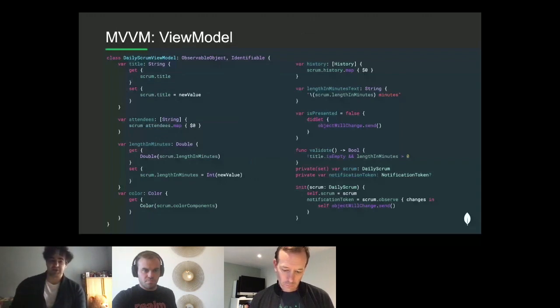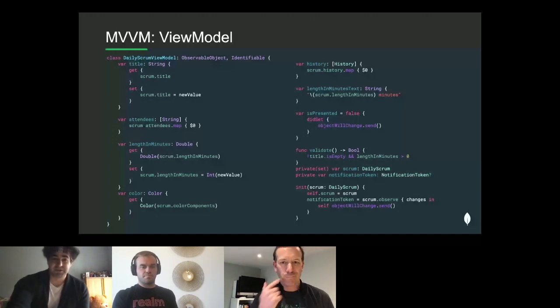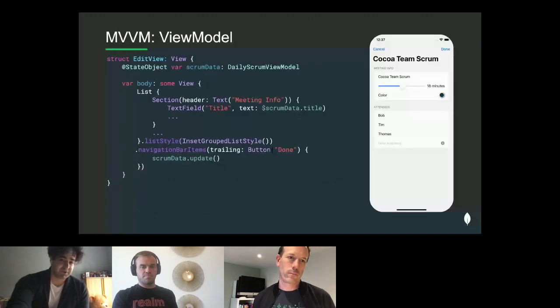This is where you're seeing, right, so you get the scrum title, you change the scrum title. You get the scrum length in minutes, you change the scrum length in minutes. You validate it from here, you can add it from here, you can modify it from here. It also depends on the view, but to avoid repeating myself, this would be the edit view with the view model. So instead of having the realm object here, as you saw with MVI, you'd have the view model.